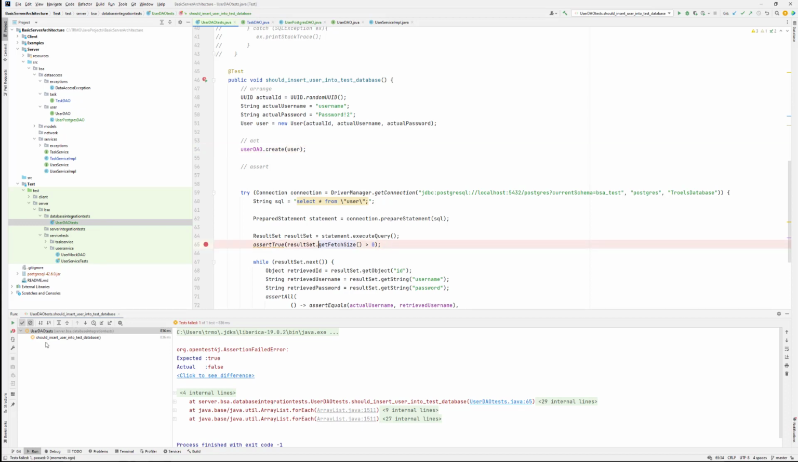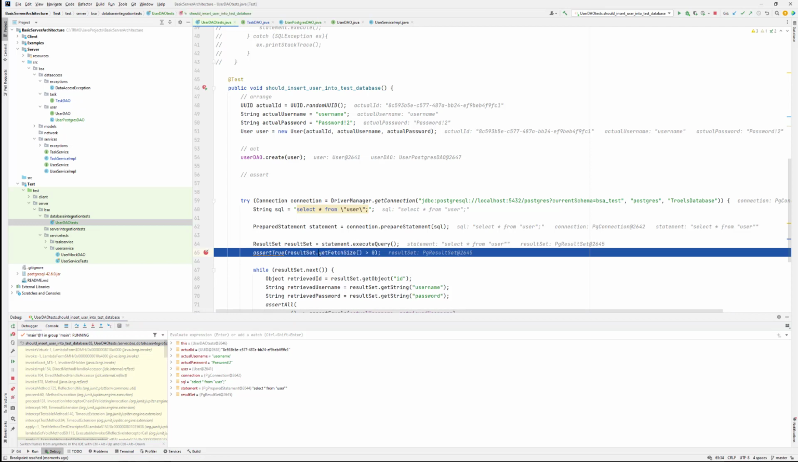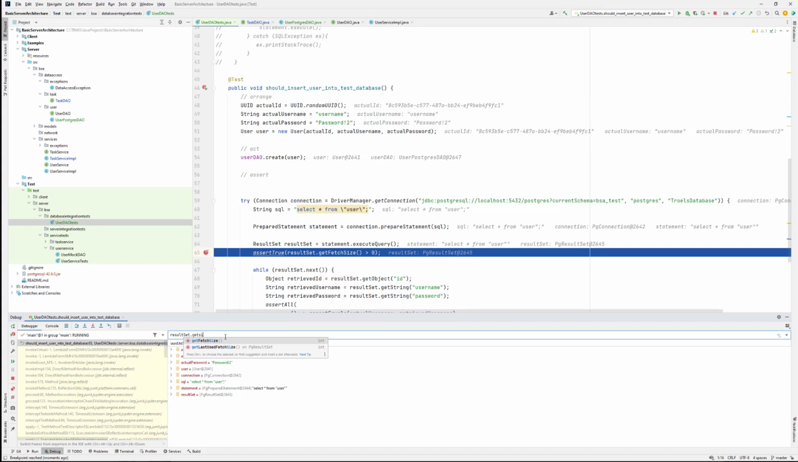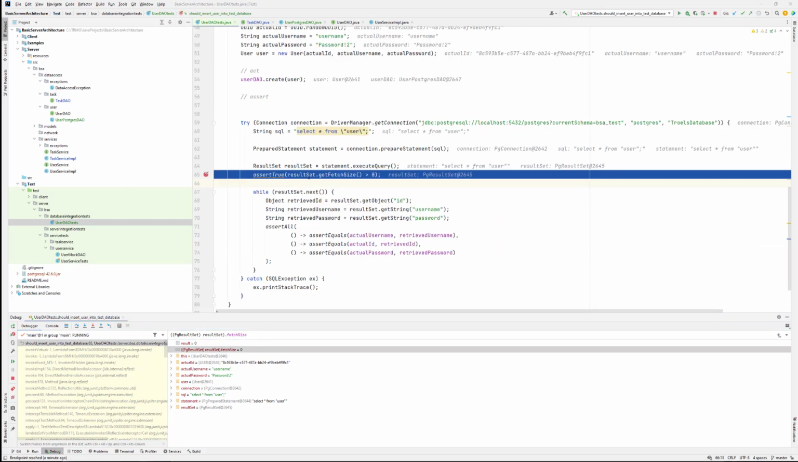Okay, so this size thing might not be a good method to actually use. What does it give me? That's 0. Okay, so what else can we have? Result set get size, fetch size. Okay, so this doesn't really give me anything useful.